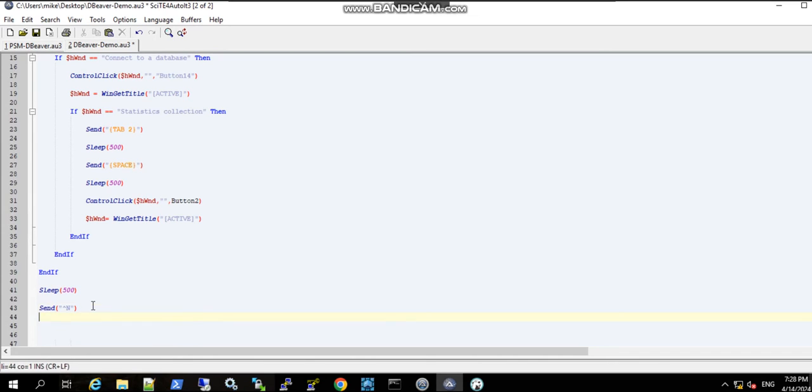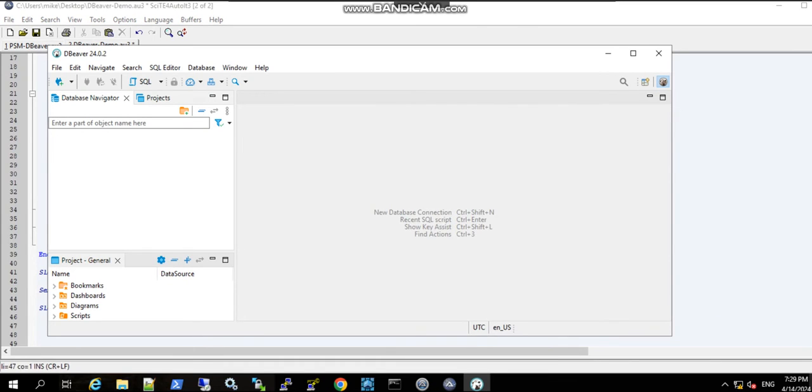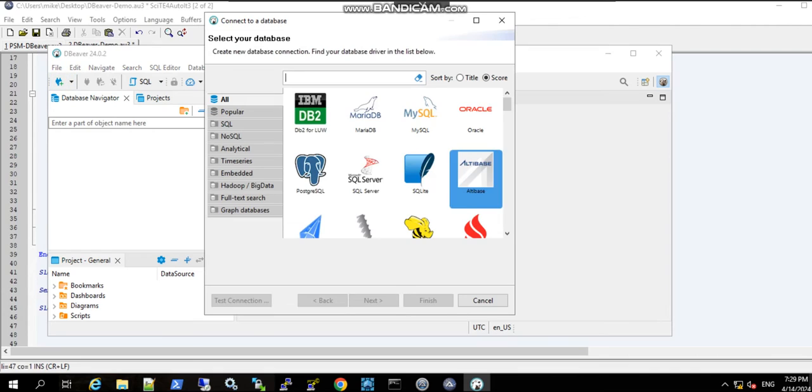After that, I will just again sleep for 500 milliseconds. Sleep is nothing but it just pauses the execution for a while. When you send a keystroke, it sometimes takes some time, right? So just pause the execution for some time so that it will not interfere. The shortcut is Control Shift N.